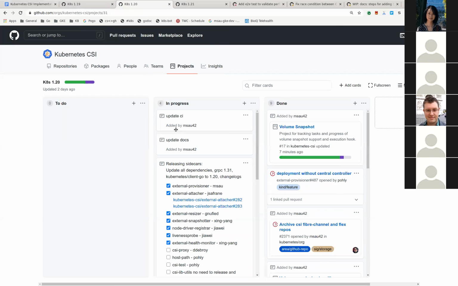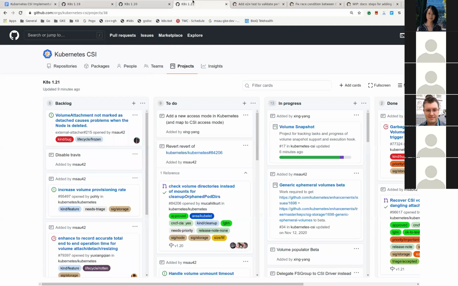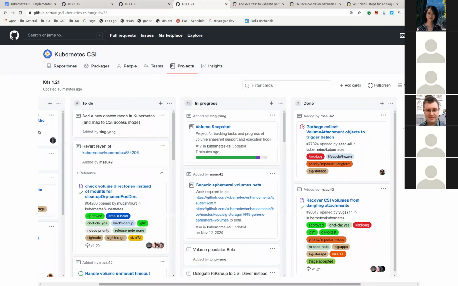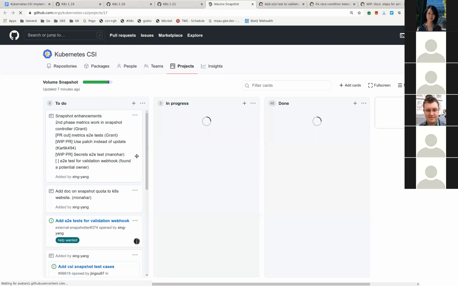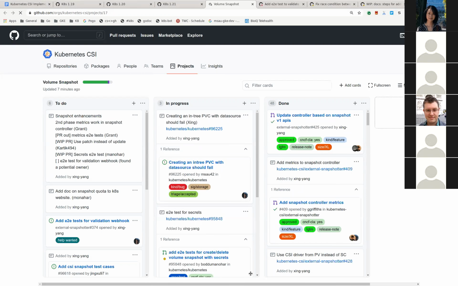I guess let's just move on to 1.21. All right, looks like we have a couple of projects added here. I think first up we have snapshots. I guess there's some follow-up items, is that right? Yeah, I thought it's still good to have this one, otherwise we'll forget. We still have things, yeah, so just enhancements.